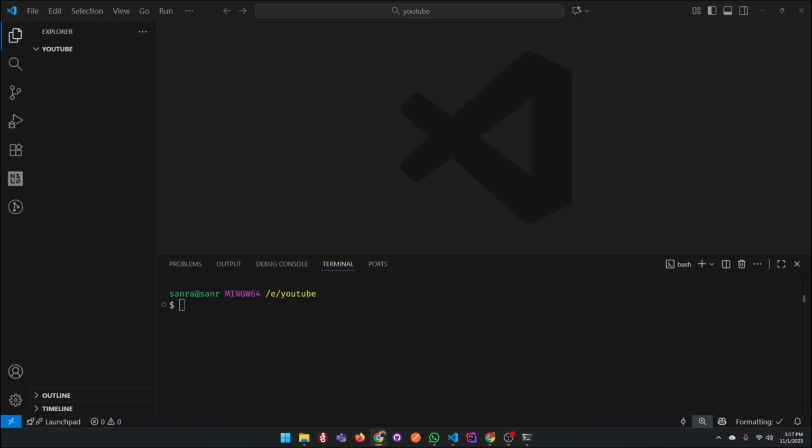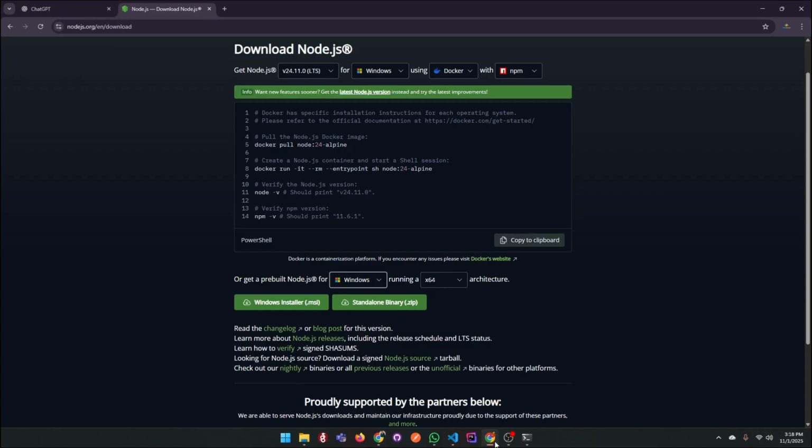For React, we'll be needing Node.js. So if you don't have it installed, you can just simply go to nodejs.org and download it according to your operating system you can see here. And then install it. It's kind of a similar process for everyone.